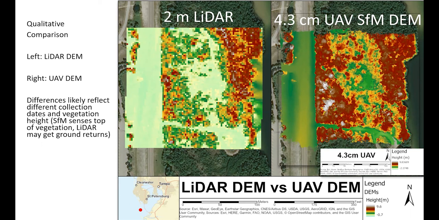The LiDAR data has been processed to emphasize bare earth elevation, and the SFM basically takes pictures of the treetops and the tops of the grass. So we're looking at vegetation tops for the most part. There's a couple of other differences beyond vegetation growth. For example, there are some differences in the timing. The SFM data was collected in January of this year. The LiDAR data was collected over several years, about roughly a decade ago.